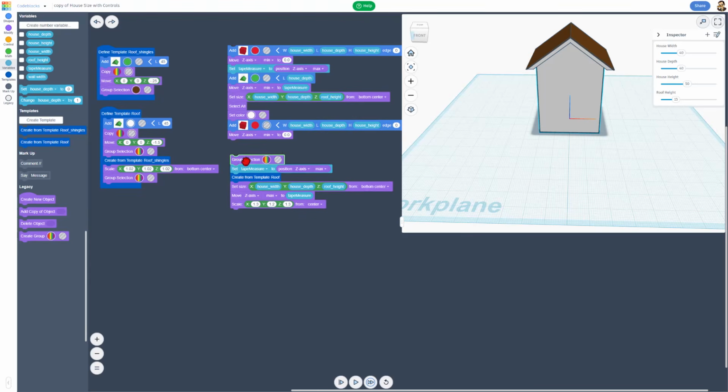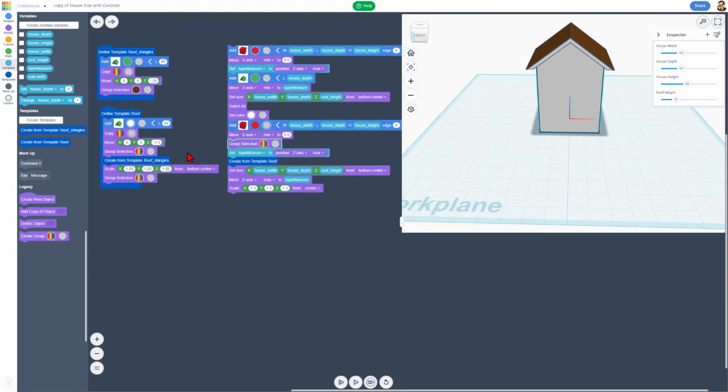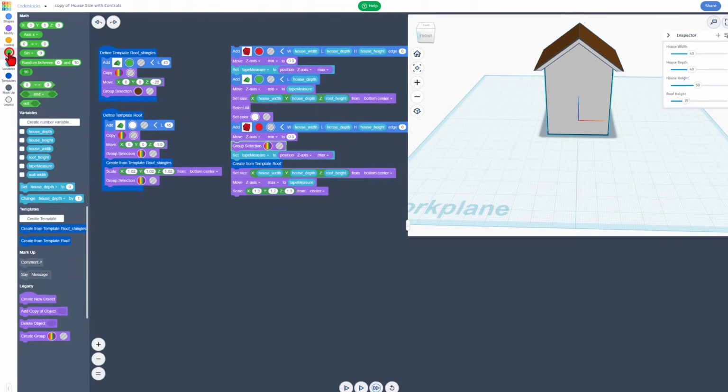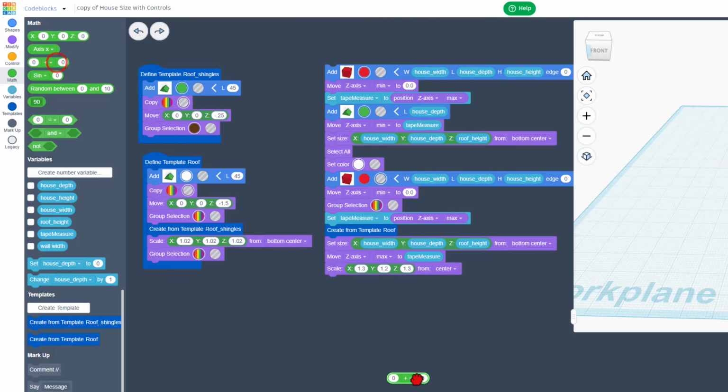Now the thing is we need to change the measurements. We're going to do that with some sweet math. Simply grab one of these math blocks. We're going to take the house width and we're going to drop it in this box. Now we want to subtract the wall size. Well, our wall size is going to be this new variable, but we've got to do two of the wall sizes.